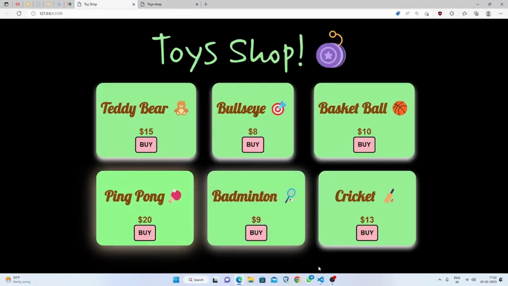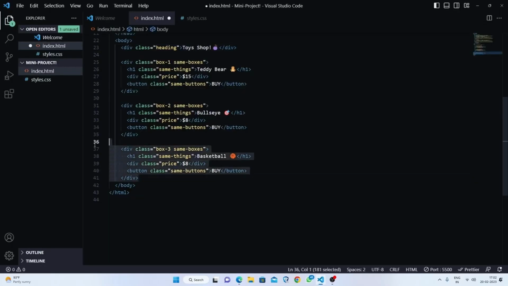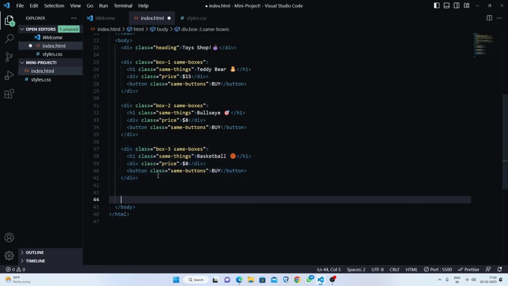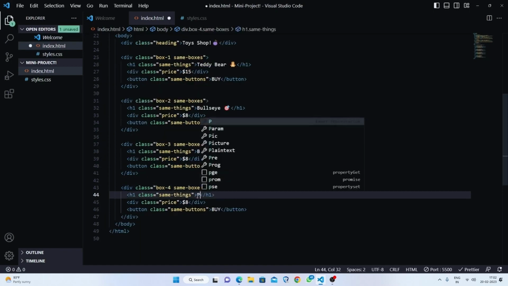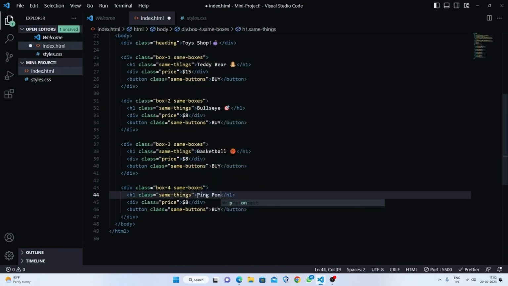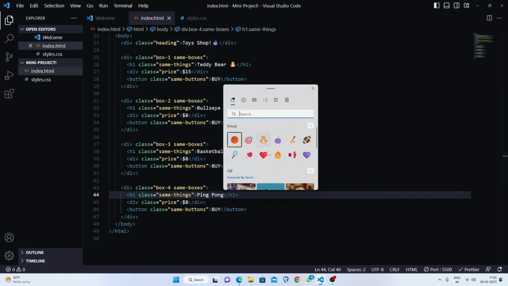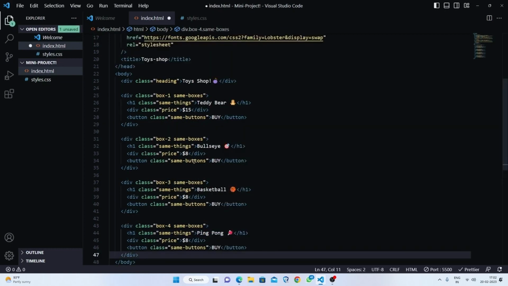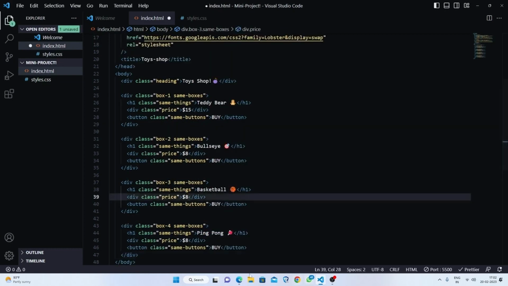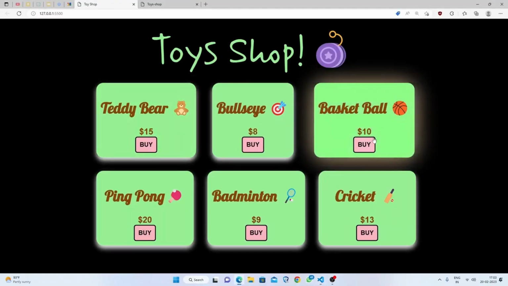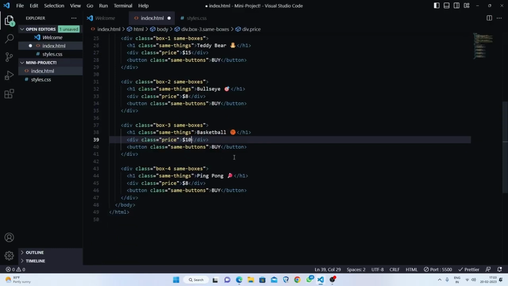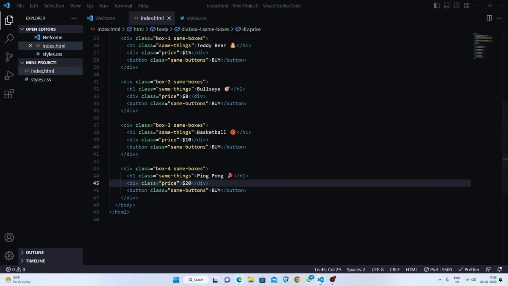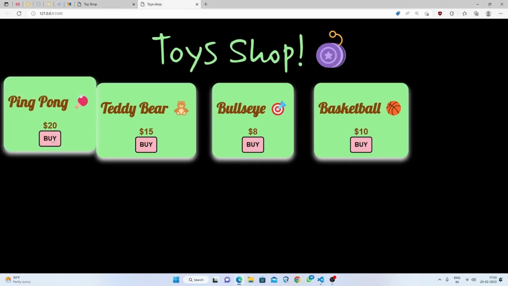So there is a ping pong in the next one, so we'll just copy this and paste this here, and this is the box 4, and we'll just write here ping pong, and we'll put an emoji of it. Oops, we have not mentioned the price in the basketball also. So what is the price? We have $10 and we have $20 for ping pong. I think it's a bit expensive because it's our store. And here is our ping pong.